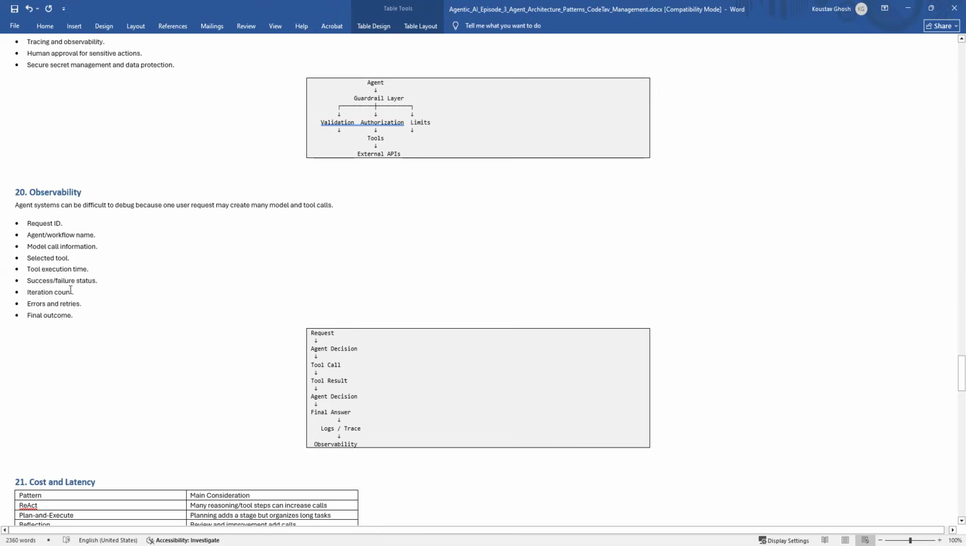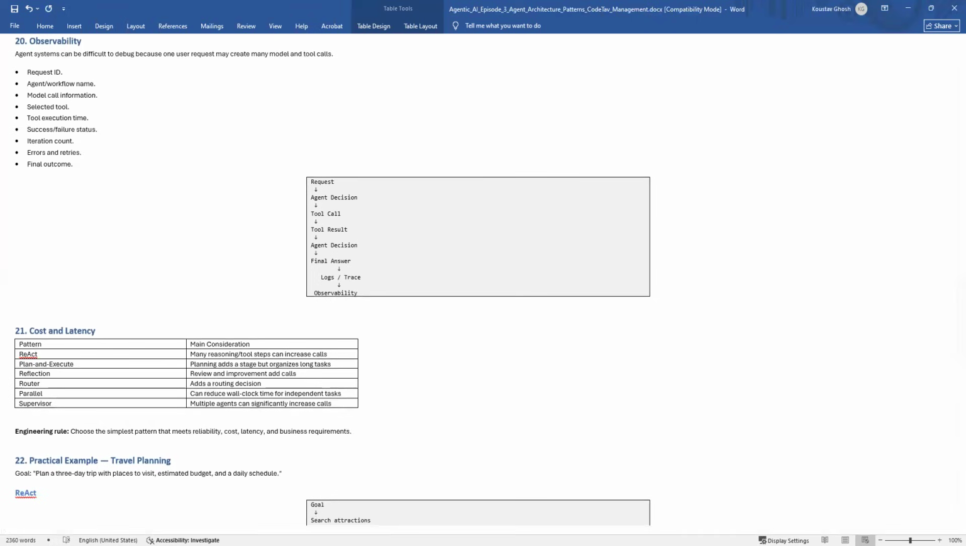We follow this in a normal traditional workflow as well, through Micrometer or OpenTelemetry, right? So that is very important. Now, cost and latency. Agent architecture also affects cost. A simple task requires one LLM call, which is very cheap. But a complex agent might require multiple LLM calls and tool calls. That means more tokens, more API calls, more latency, and higher cost. That is why architecture design matters.